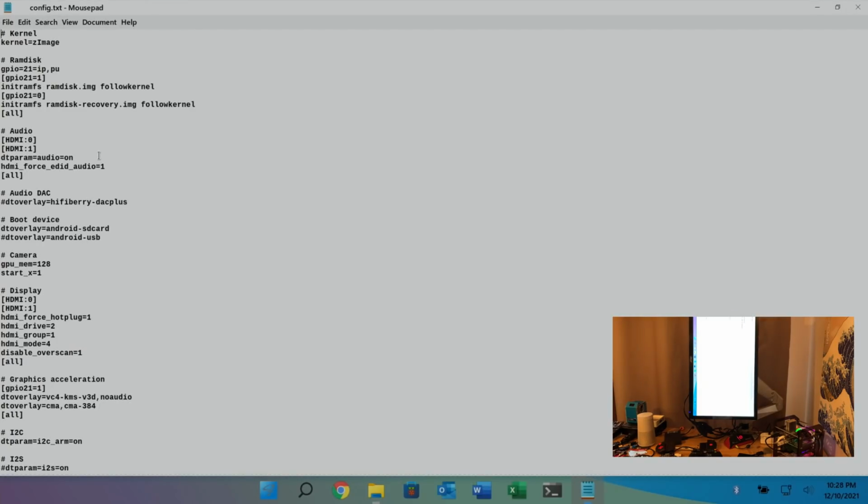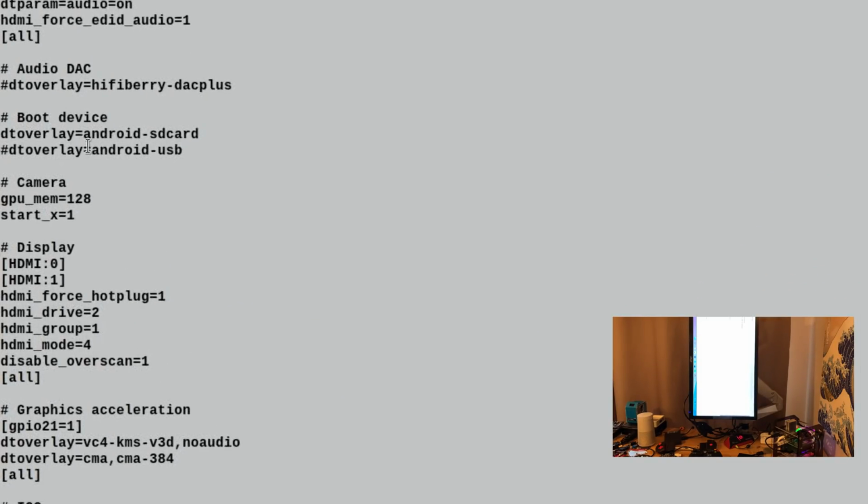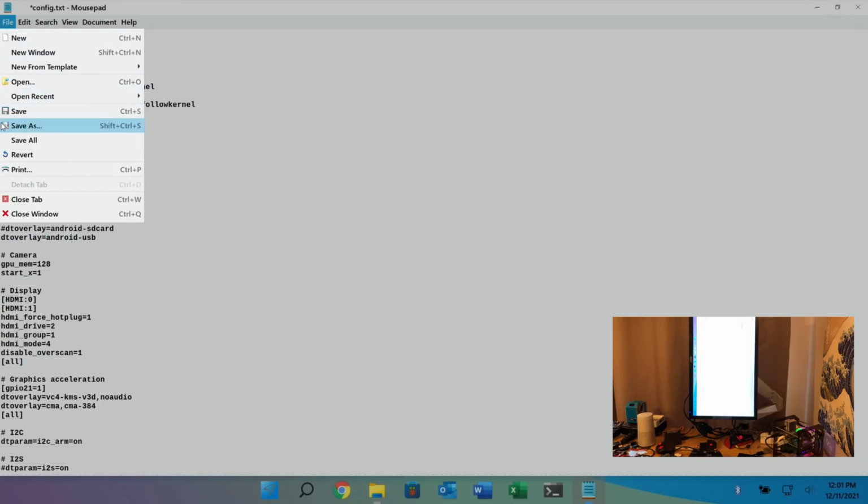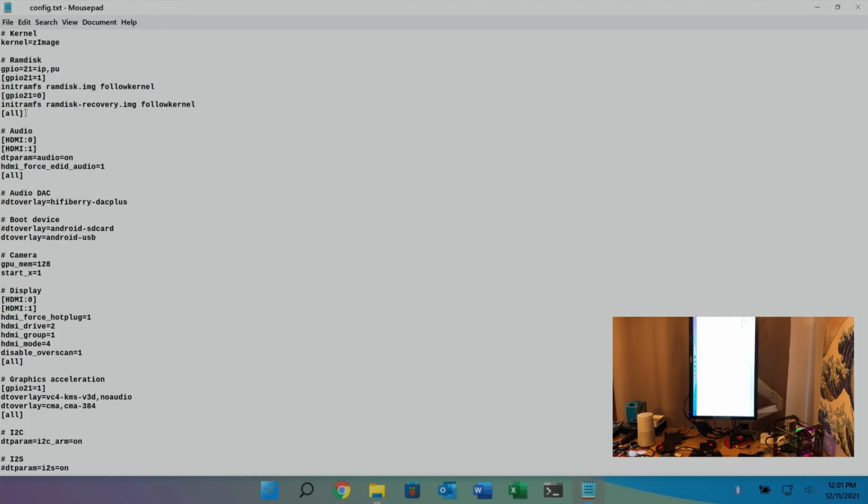So it must be in boot, config.txt. And I wonder if this is the same as, so boot device. Yeah, so it's selected as SD card at the moment. So I need to put a hash in there, which is usually shift and 3. And I need to delete that one that says USB. So USB will then be the boot device. And this is really awkward using the mouse on this angle. File and save.